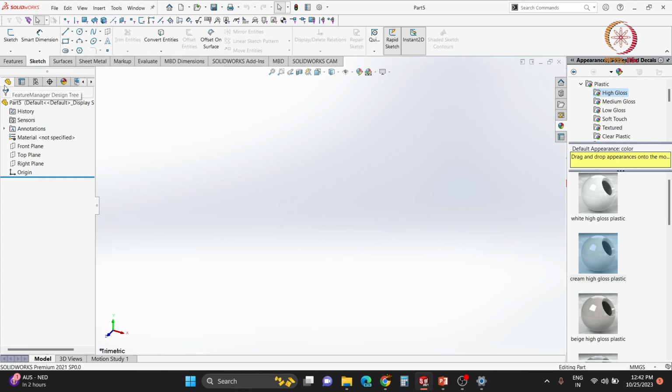Here you can see the Feature Manager tree, and here you can see the Property Manager, then there will be the Configuration Manager, then the DimXpert Manager, then the Display Manager. Here we will mostly be using the Feature Manager and Property Manager. On top you will have Features, Sketch, Surface, Sheet Metal, Markup, Evaluate, and some embedded dimensions. Mostly we will be concentrating on Features and Sketch.